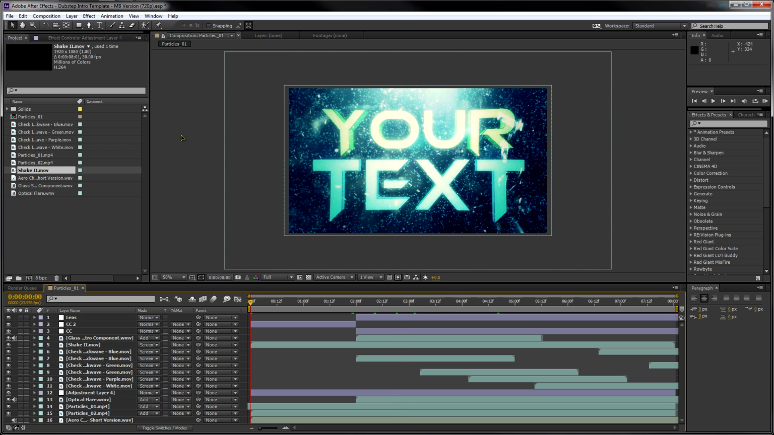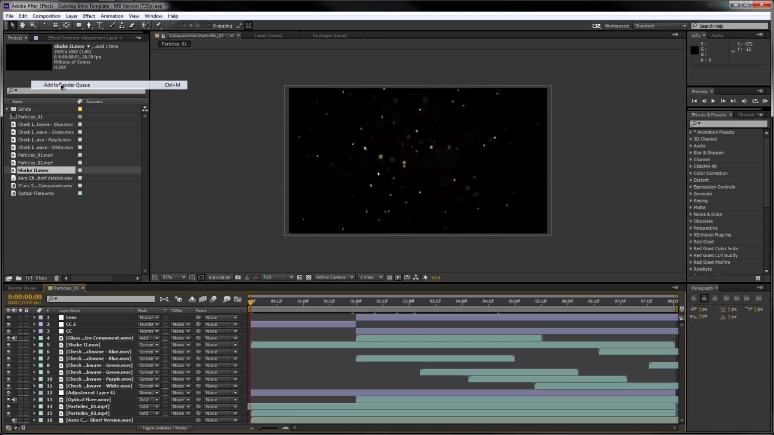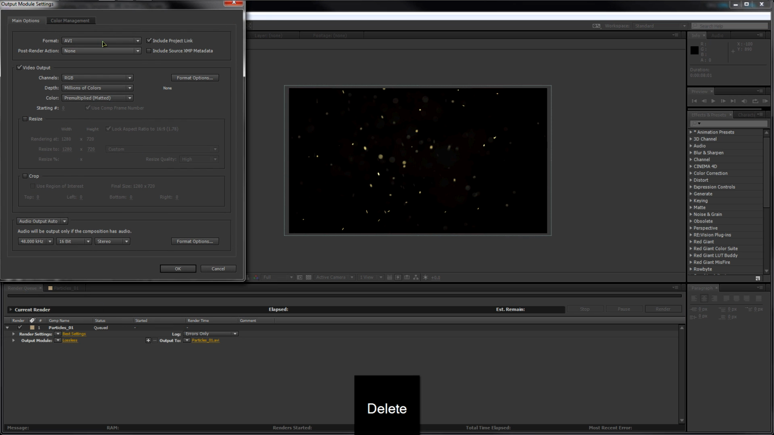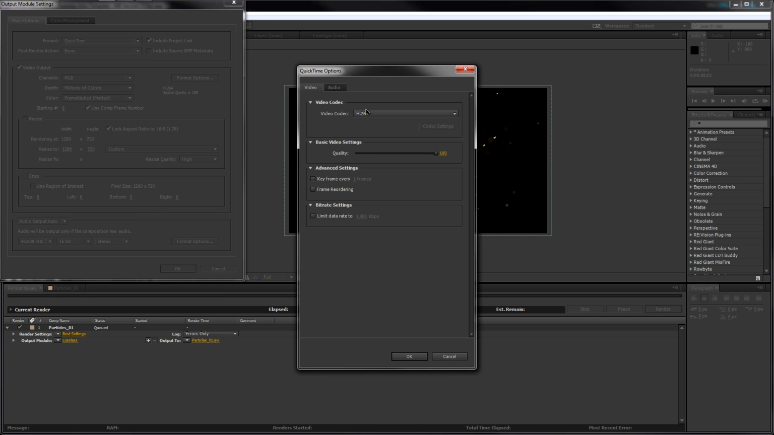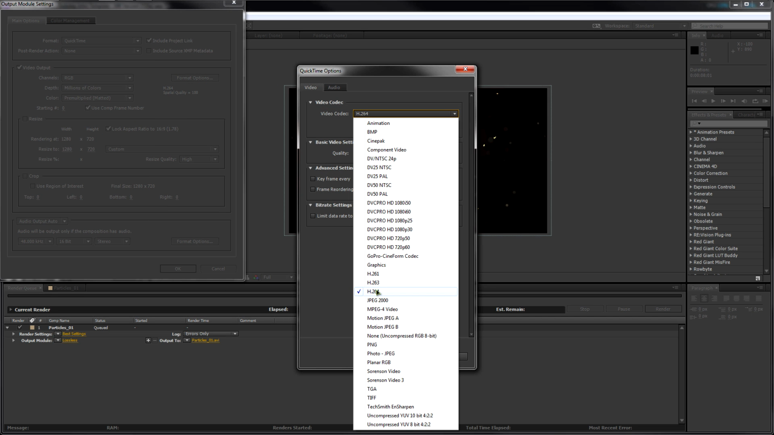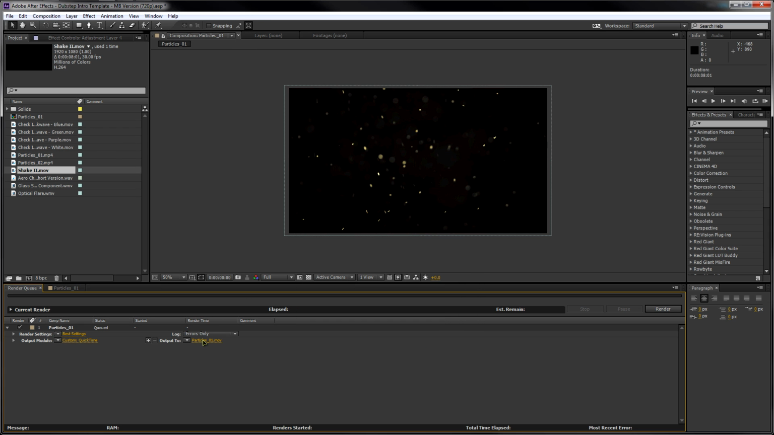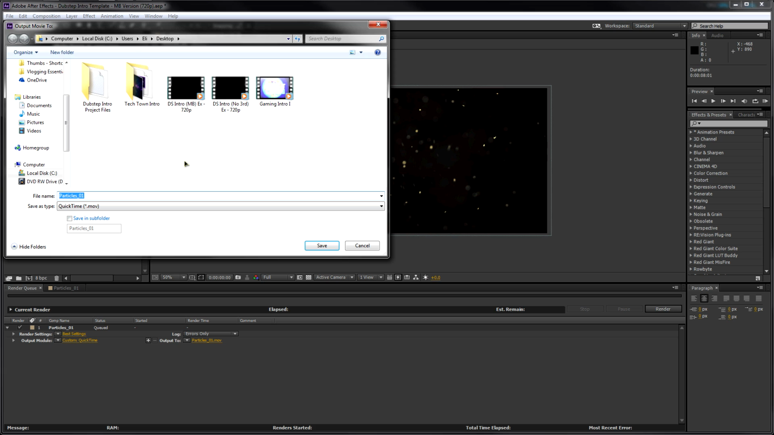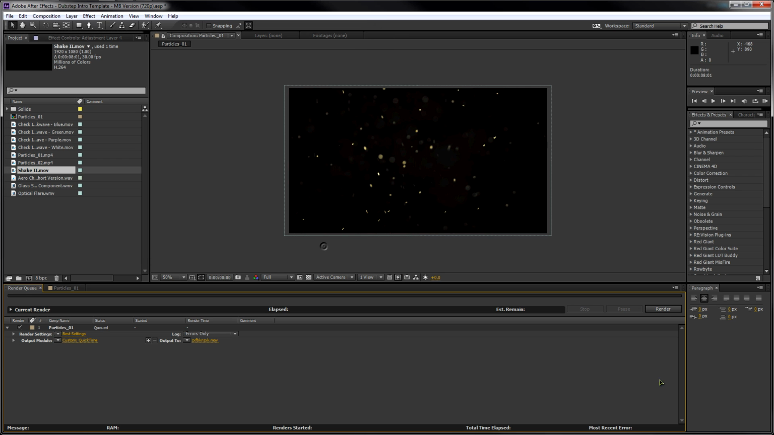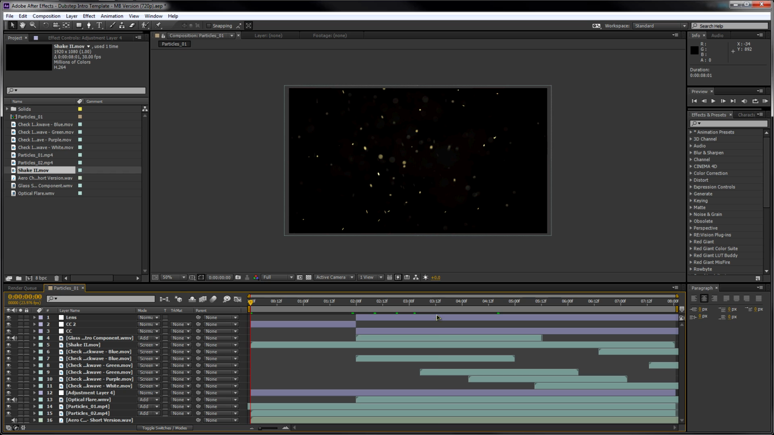So then right from there, you can go up to composition, add to render queue, go into lossless here, change it to QuickTime, click on the format options, and we're going to want H.264, which is right there. Make sure the quality is at 100%, hit OK again. And output to, this is all up to you. You can put it wherever you want. I'm not actually going to render this, so boom, and then hit save, and then hit render, and you will have an amazing intro that you literally spent like 10 minutes on.